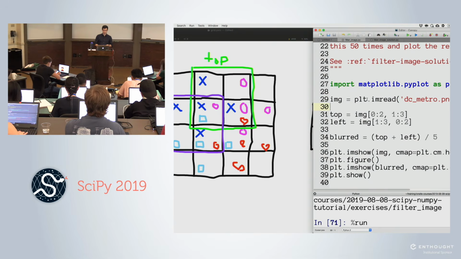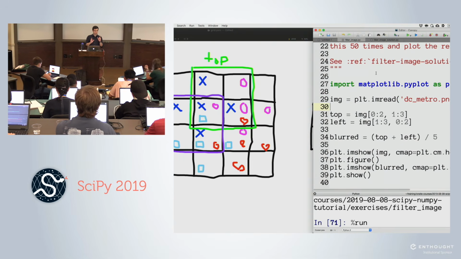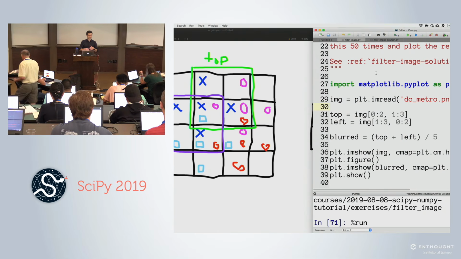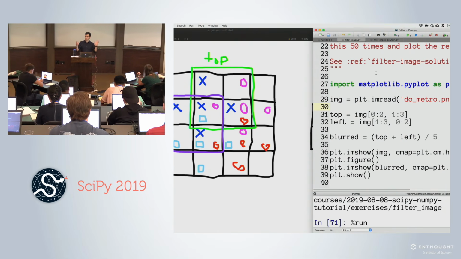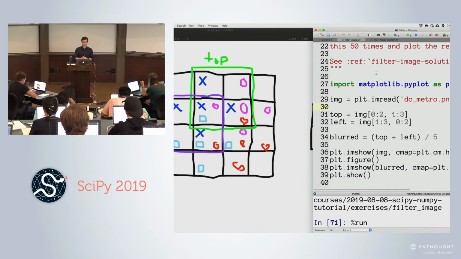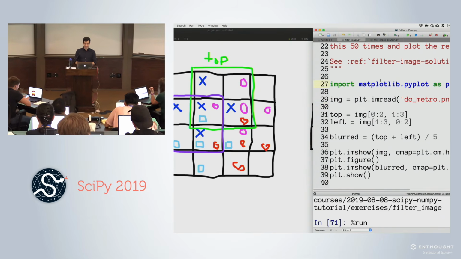I understand that this is kind of a tricky exercise to wrap your head around, because you're doing slices, you add them together, and then magic happens, like for loops and things, and then you get a blurred image, and it might not be obvious why this is happening.